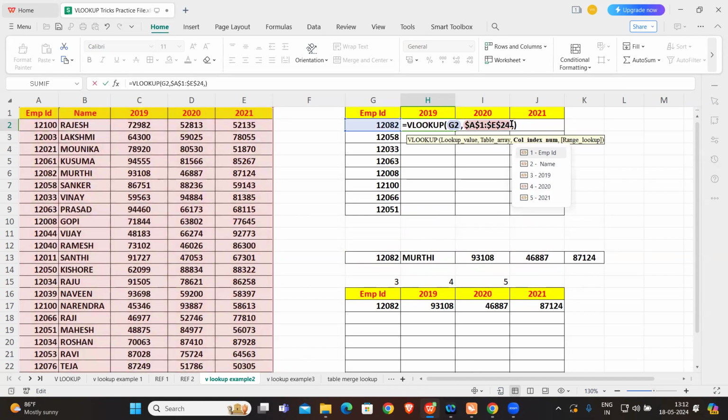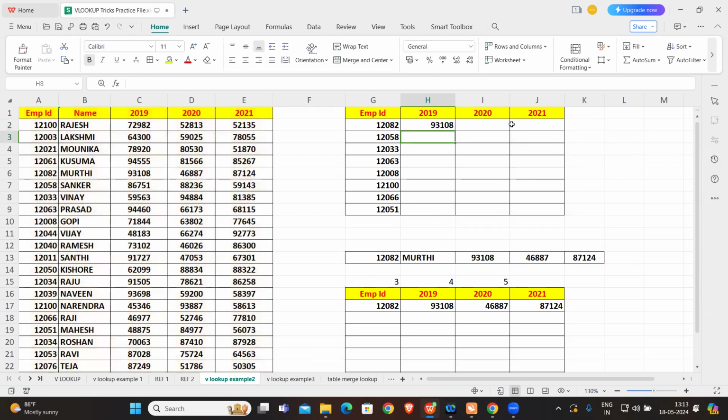What is the column index number here? For 2019, what is the index? 3. So I'm providing it as 3, and it should be an exact match, so I'm providing an exact match. Enter. So are we getting the data here? For 12082, 93108 is the data, correct? That means the data has been extracted successfully with the help of VLOOKUP on the basis of the employee ID condition.